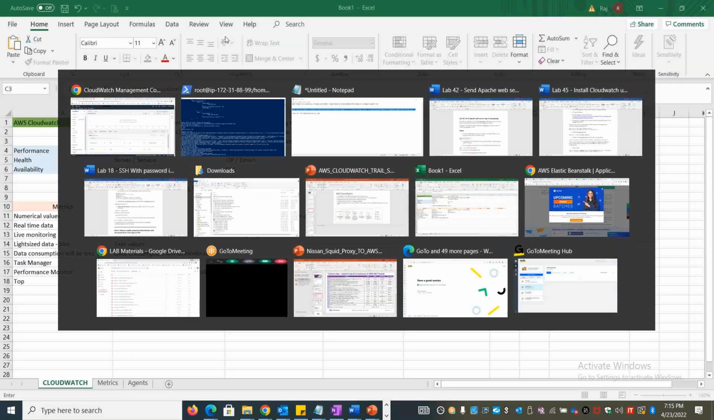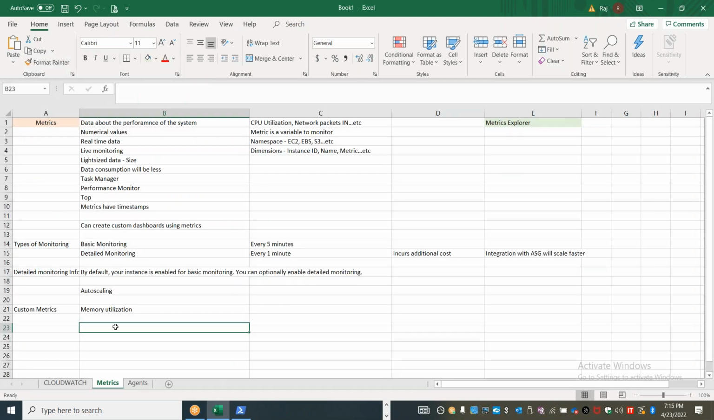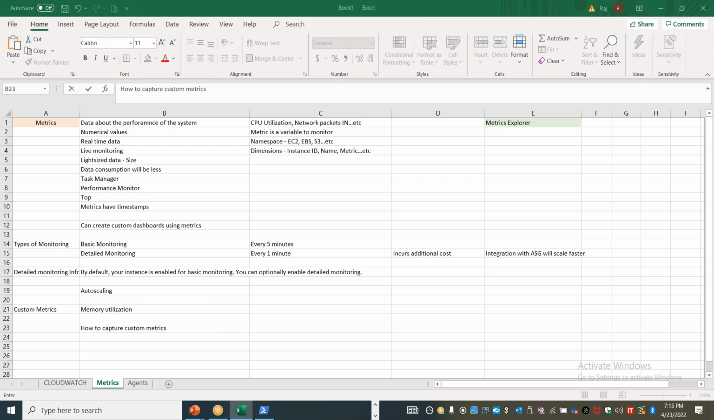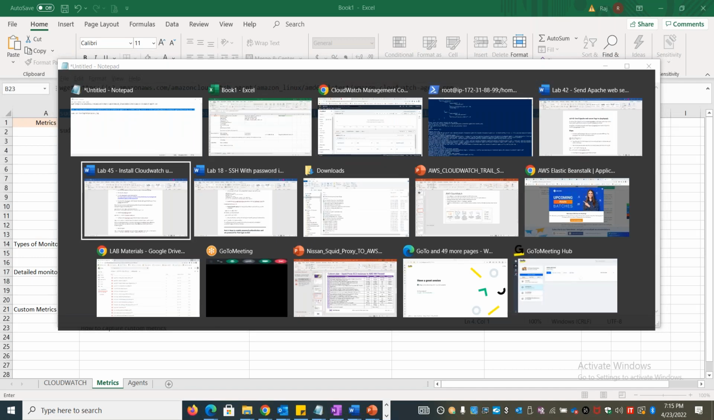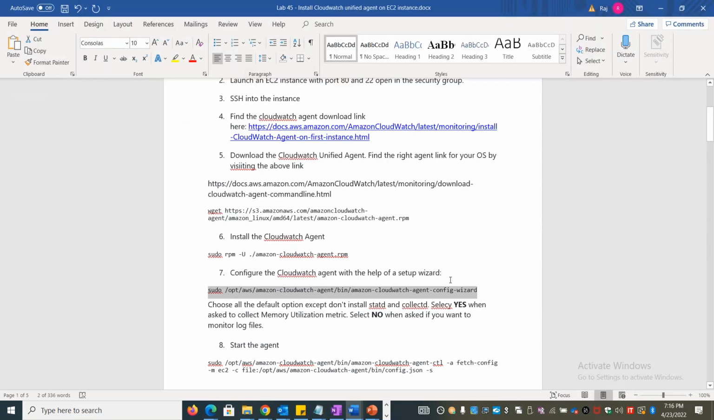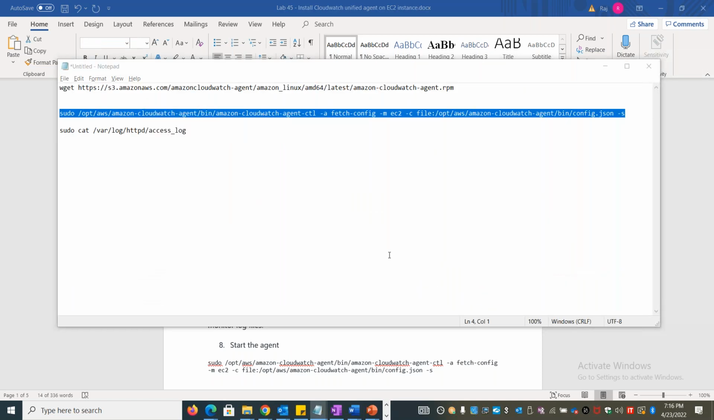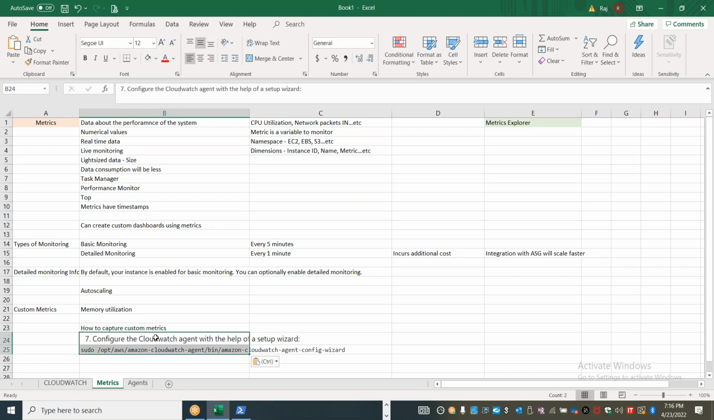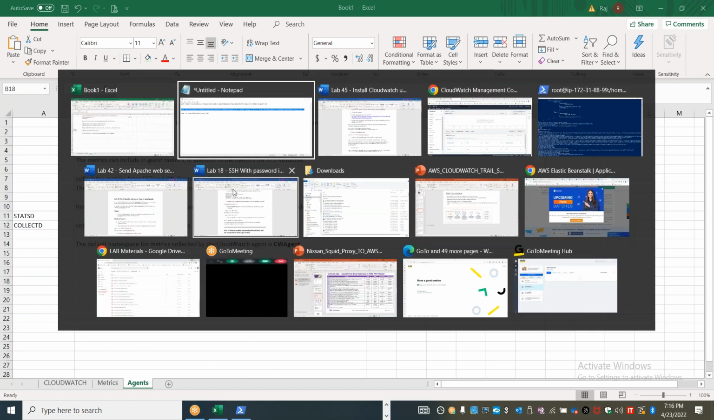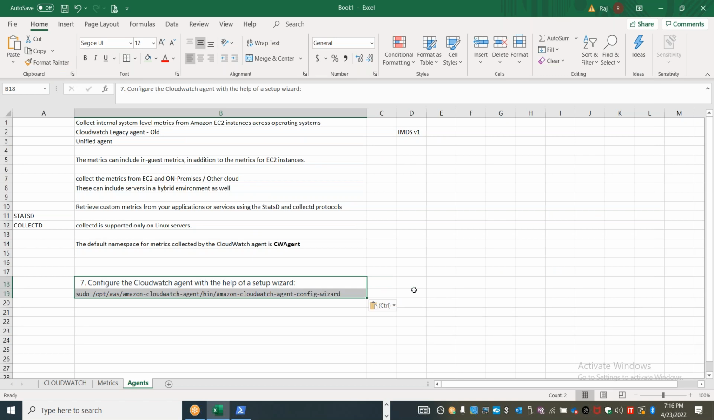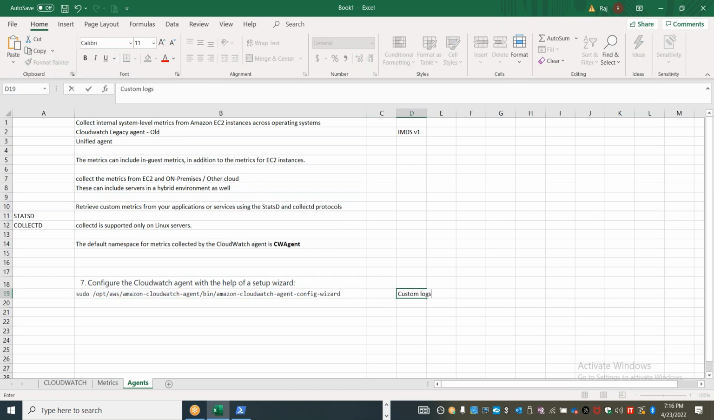So what we have done now is I have shown you how to capture custom metrics. You need to run this particular configuration, and then you have to get it configured. So this is the command to have additional metrics captured. We saw this, and also I showed you how to install the agent. And in order to collect additional logs, you can also collect the logs using the same configuration wizard. So you can also capture custom logs.